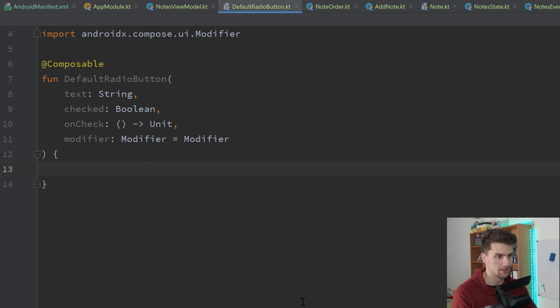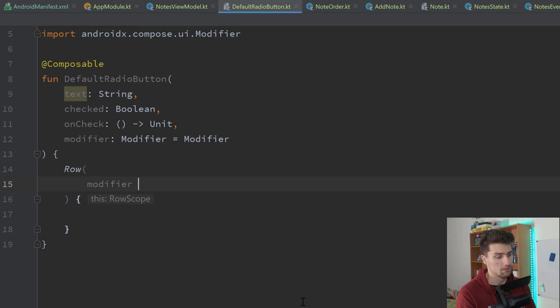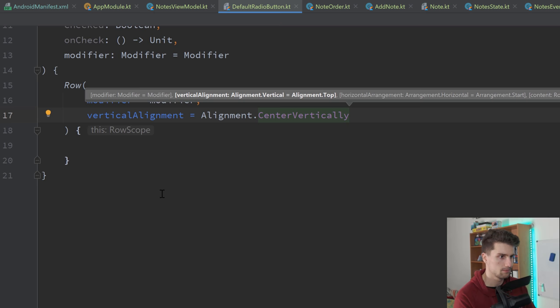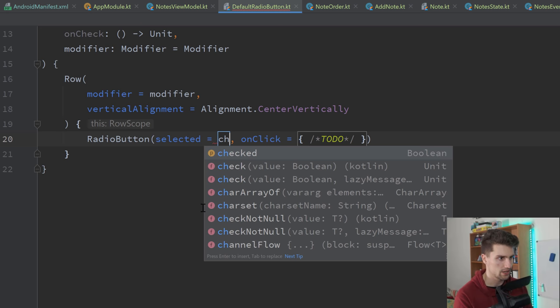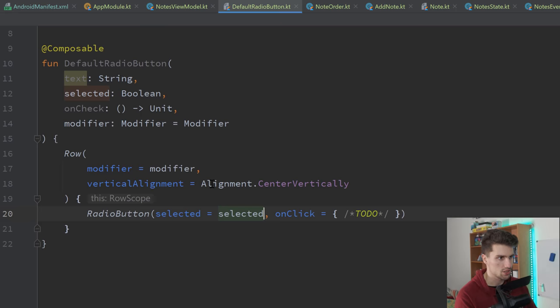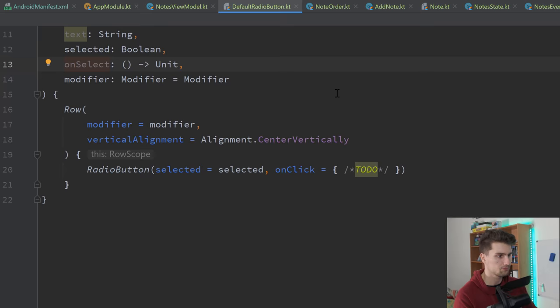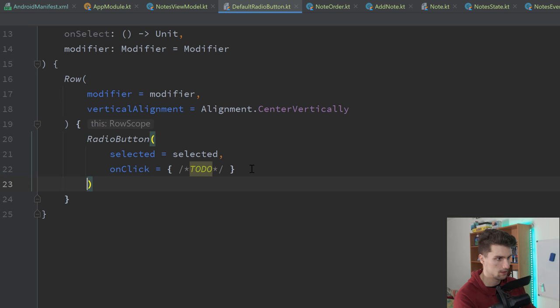All this will really contain is just a row and then a normal radio button in that row, a spacer and a text. So let's do that. Just a normal row, and we will say the modifier is just the modifier we passed, and we set the vertical alignment to center vertically. Then in here we will have the radio button. We can pass selected, is it checked? Let's rename this to selected, just to stay consistent, and also this onCheck function to onSelect. Then onClick will just be equal to onSelect.